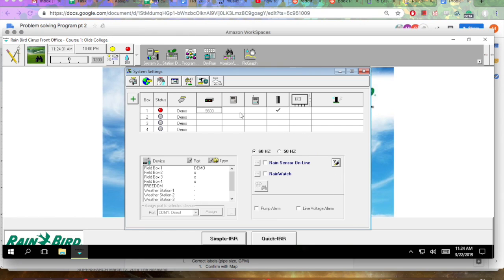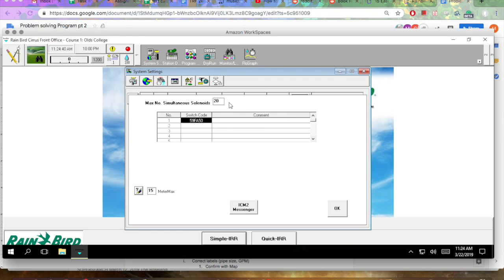Okay, so now we're back to this main system settings page. We're going to hit this little decoder here. We're going to hit the check mark, and it's going to pop up with these three little dots here. This shows how many maximum solenoids can be on at the same time. This can be altered if you do have the electrical capacity to run more. So we're just going to alter it to 40 here, meaning that more heads will be able to be on at the same time, allowing more flow. We're going to press OK.